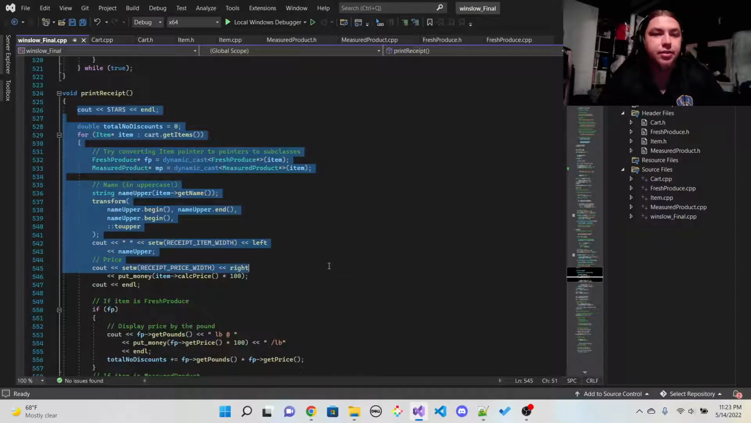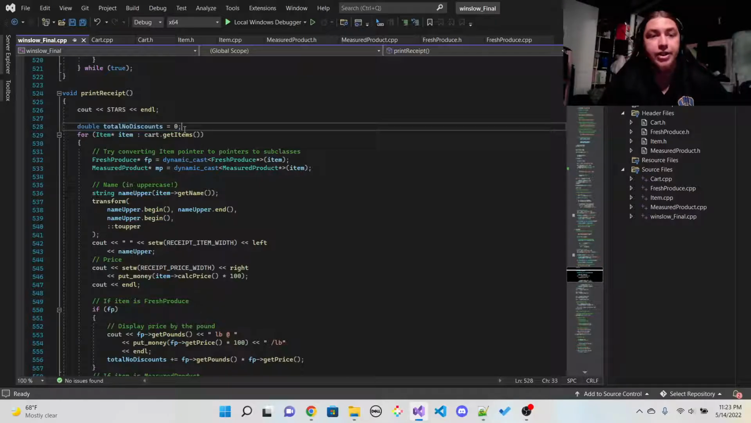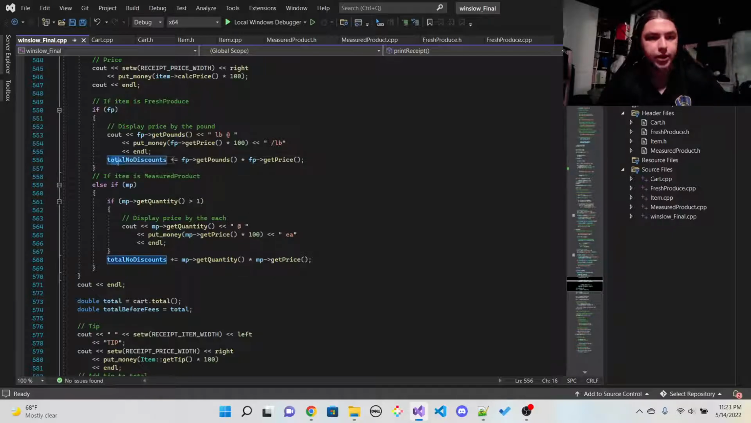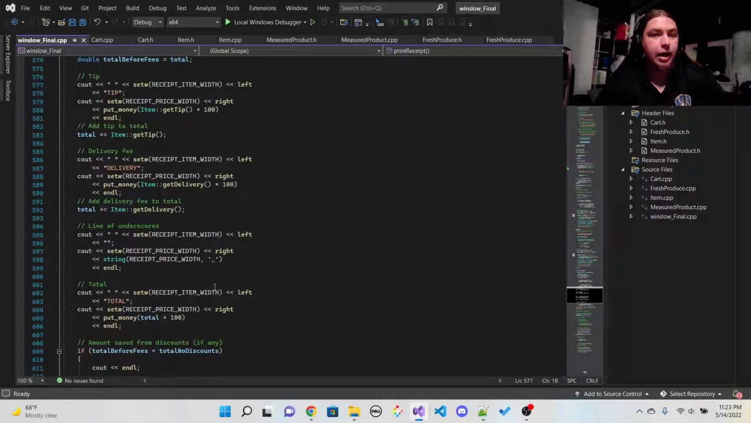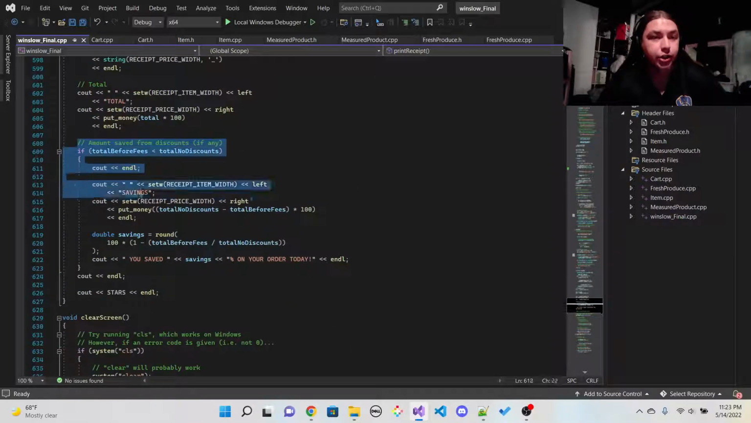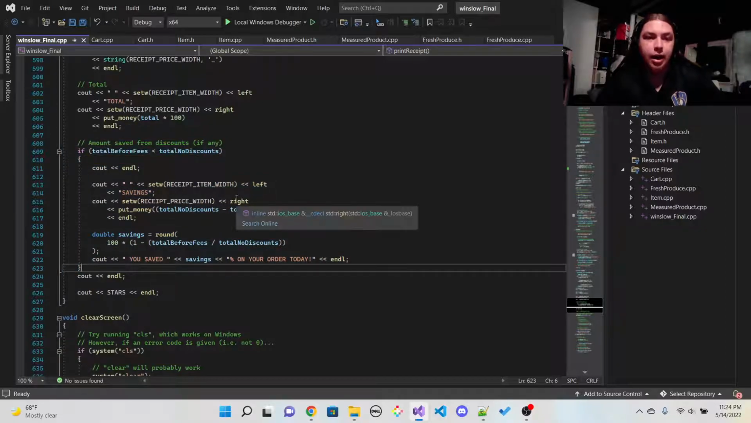Finally, print receipt. There is, again, not much changed from when I implemented this in the midterm, except I also keep track of the total of each item before the discounts, which I add to right here and right here whenever I come across an item. And I keep track of those so that I can calculate how much you have saved from discounts and output it, because I thought that would be a very cool metric to see.